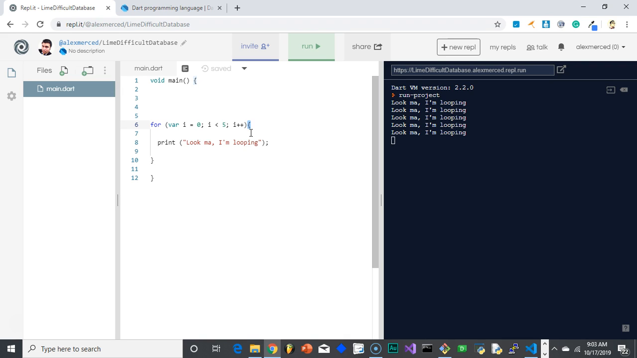So for Dart, you do have for and while loops, which pretty much work the same way as they do in pretty much all other programming languages.